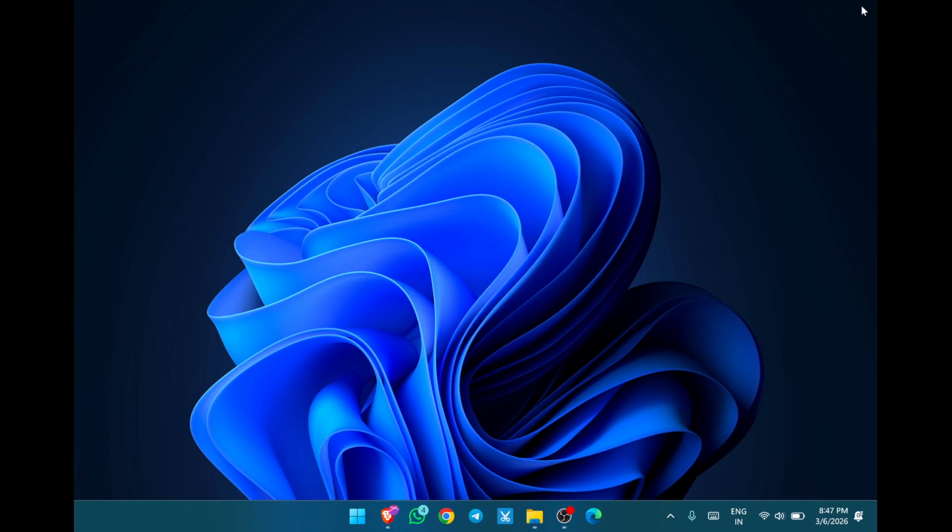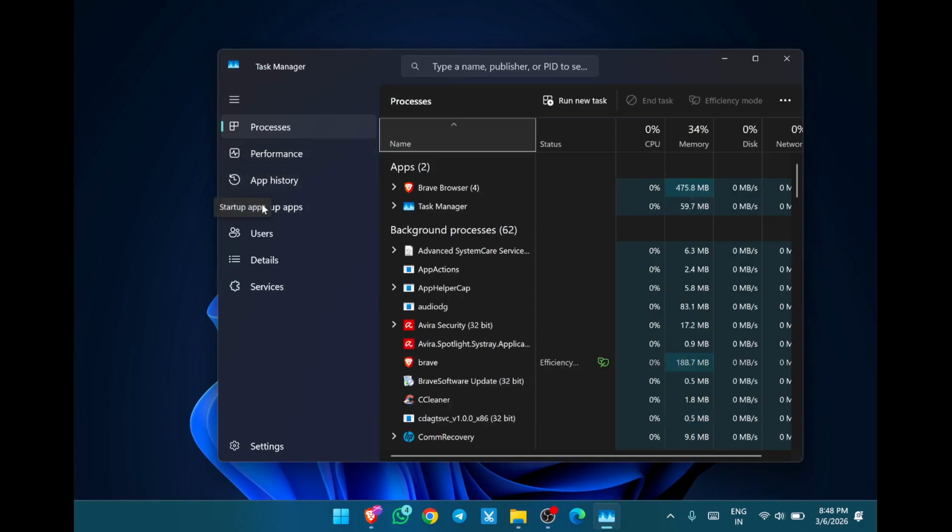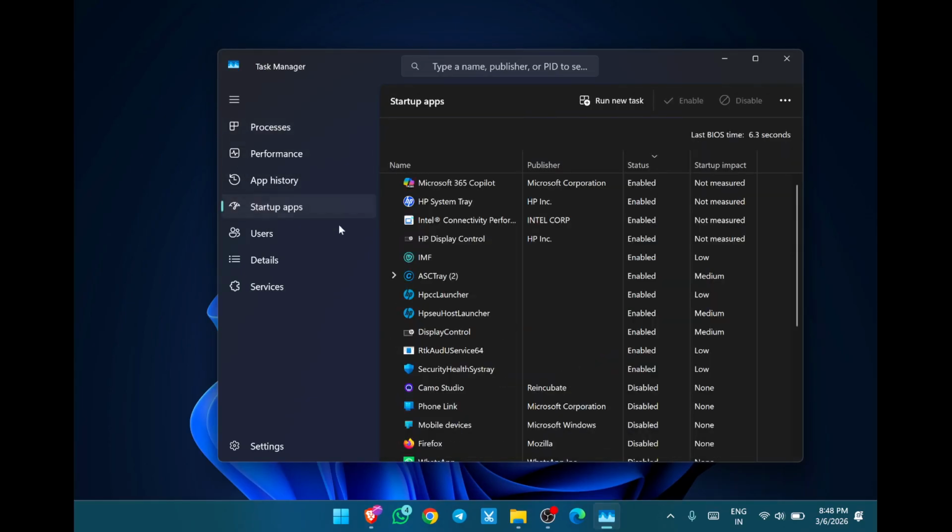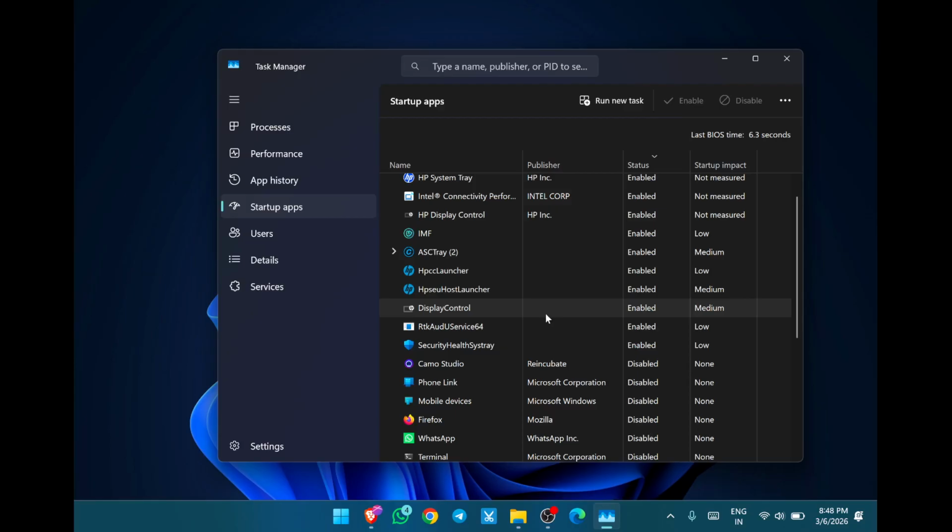So let's get started. The first method is through Task Manager. For that, right-click on the free space on the taskbar, then select the Task Manager option. Here, switch to the Startup tab. Here you will see the list of programs that start automatically when your computer boots. However, some startup programs may not appear here. To find additional hidden startup entries, we can use another method.